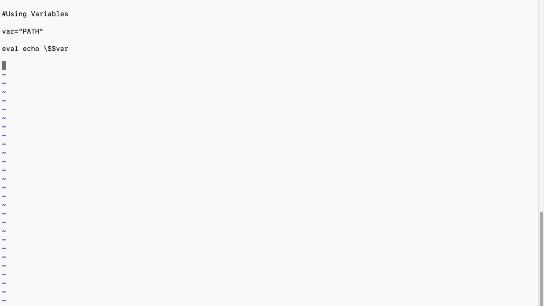$var. This uses the backslash dollar to escape the dollar. So the backslash dollar becomes a literal dollar sign followed by var, making it $var. This $var dereferences the value of var, which is path. Therefore $var becomes path. $var essentially translates to path since var holds the value path.